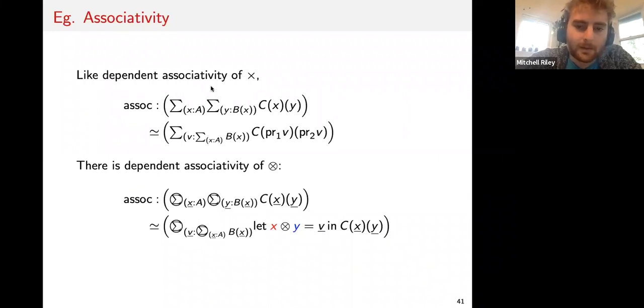Okay, and just as an example, just like we have associativity of the ordinary Cartesian product, we also have dependent associativity of the tensor. The only difference is that down here we don't have projections, so we have to manually pull apart the thing on the left to use it in the dependent type C.